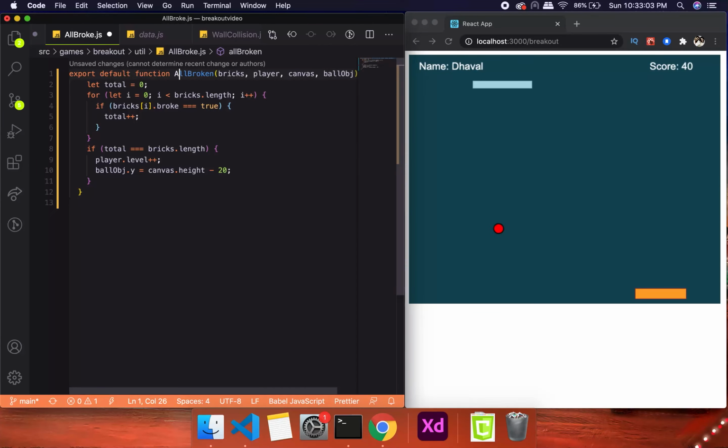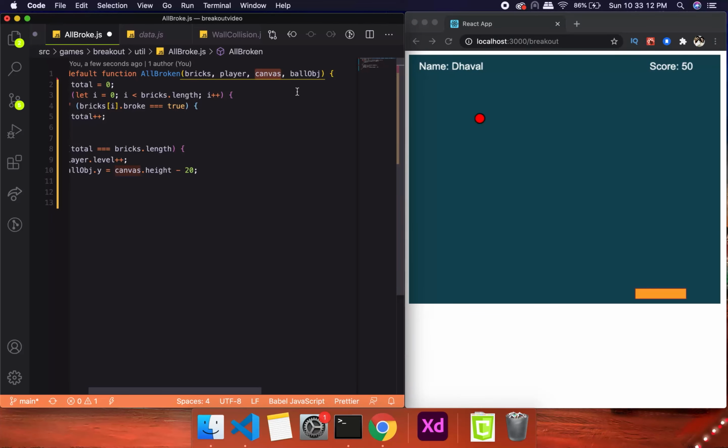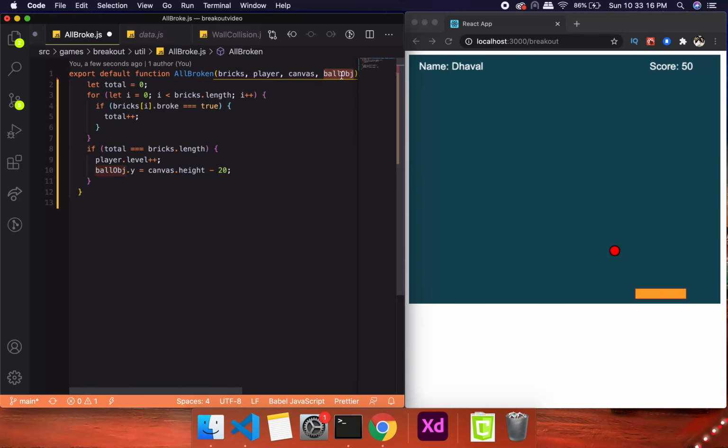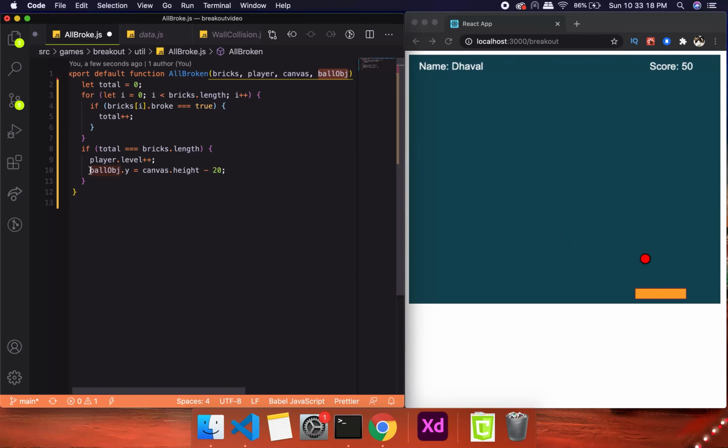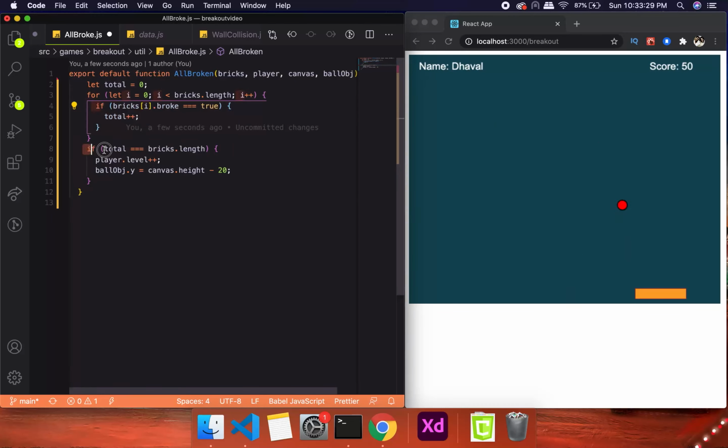So allBroken takes in bricks as an array of objects, it takes player, it takes canvas. I'm not sure right now for what reason, but we have it, and ball object, right? This ball object is to change the position of the ball once each and every brick is broken. This is how it looks like. It checks all the bricks, and if the total matches the brick length, that means we need to go to the next level, right?